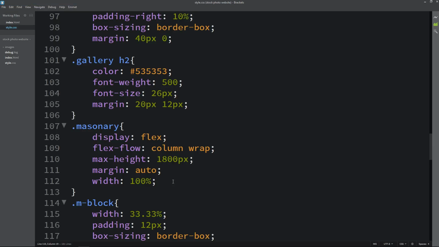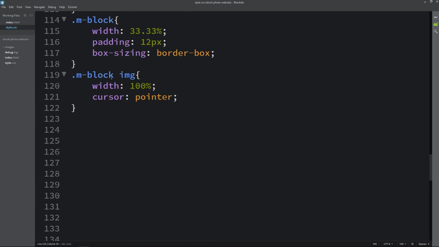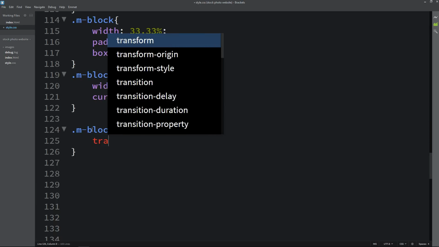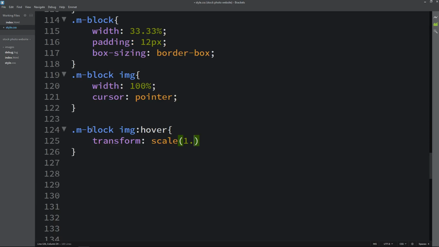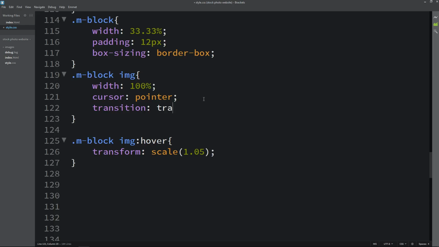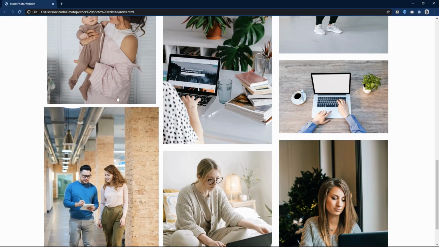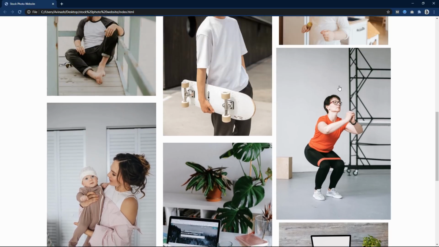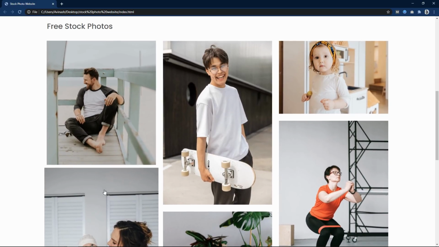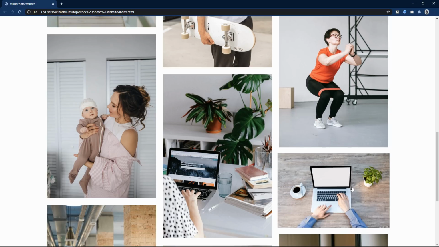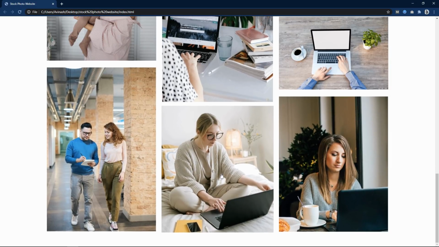So after that let's come back and here we will copy this one and write hover. Here we will add transform scale 1.05, and in this one I'm writing transition transform 1 second. You can see when I take the cursor over this image, the image size is increasing. It means you can see the zoom in effect on these images.